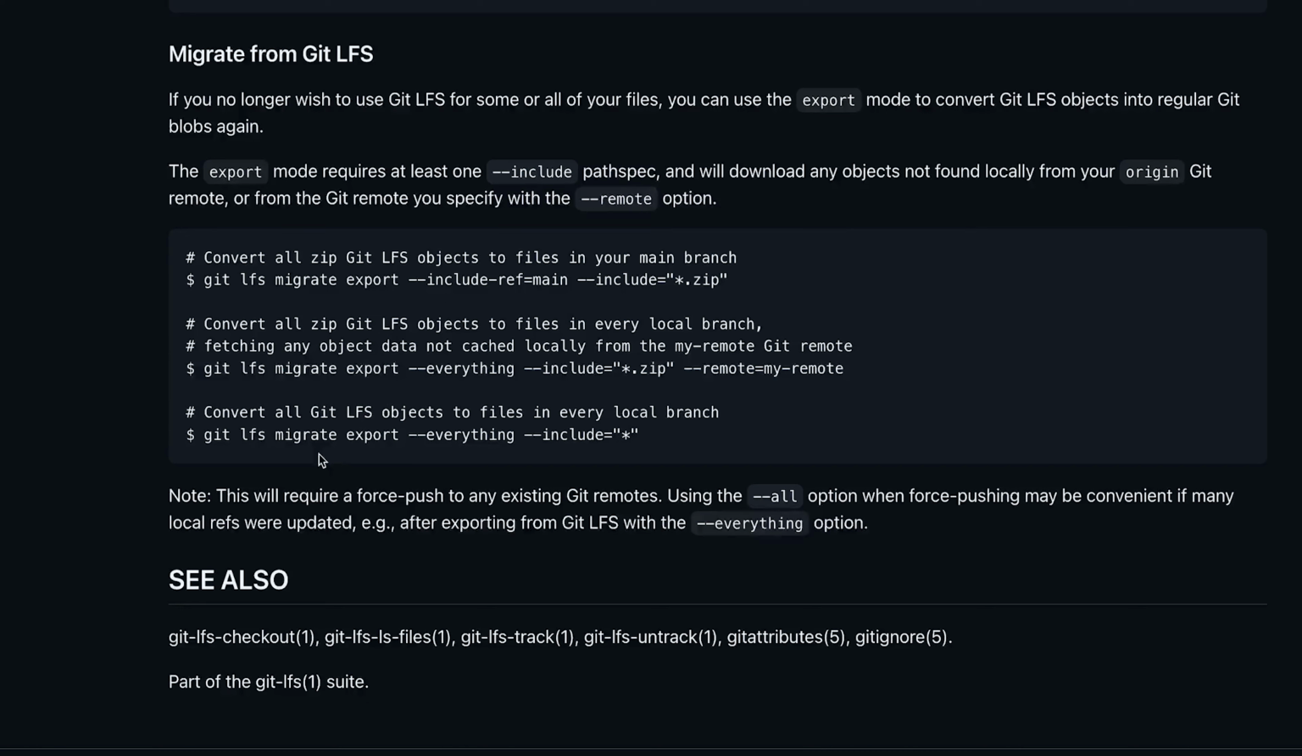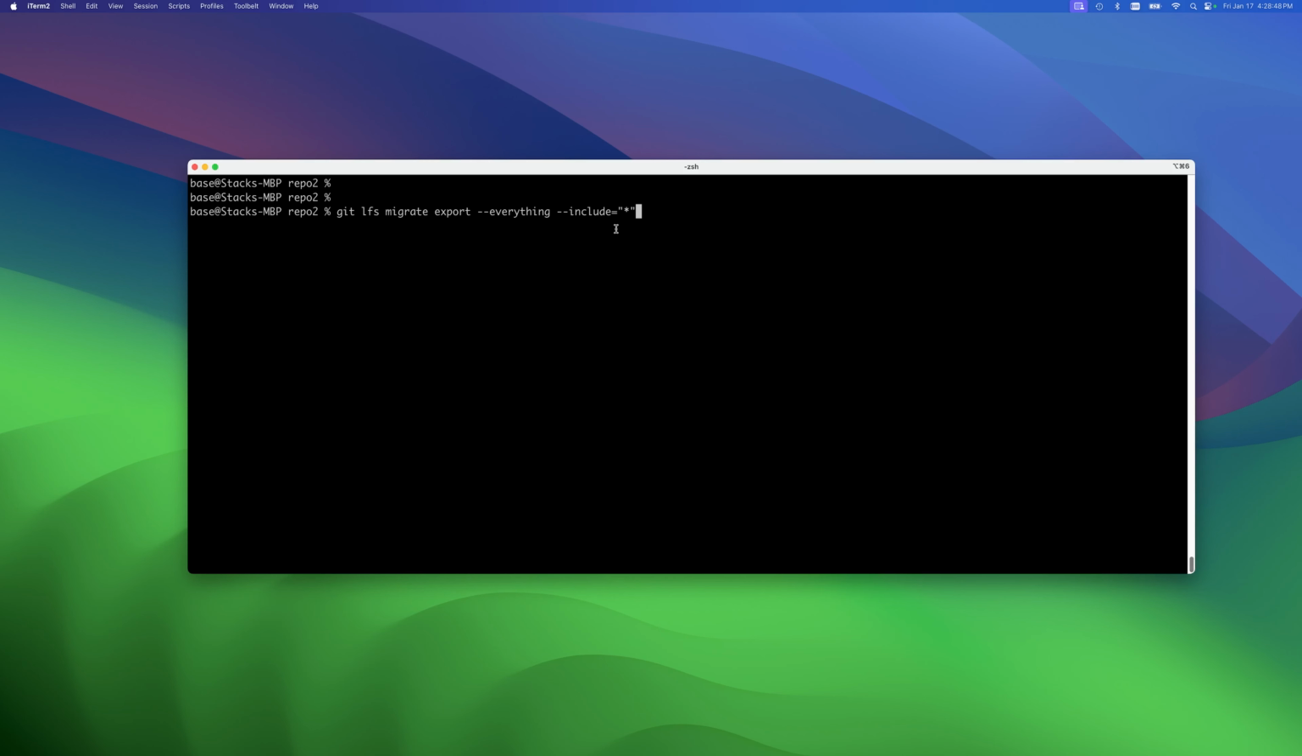If we look at the documentation for the git LFS migrate command, you can see we're going to run this export option, which will convert the git LFS objects to files in every local branch. If you were trying to cherry pick specific file types, like I mentioned earlier, you can use the include parameter to specify the specific file types that you want it to act on. But in this case, I want it to act on all the files because I want to completely remove LFS from this repository. So I'll be using this star option in this full command right here. So that's git LFS migrate export --everything --include equals, and then in quotes, put an asterisk. So go ahead and hit enter.